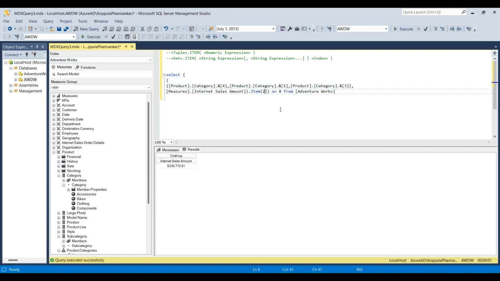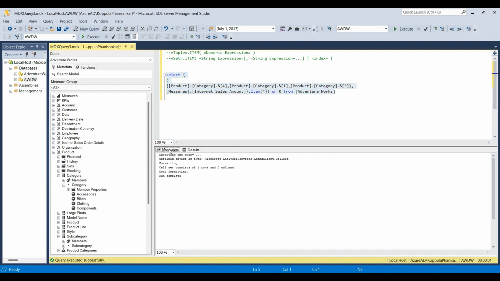But if I write item 4, there are no items, right? Only 3 items were dragged into our product category, so this time we get empty results. This is how item works, using whichever index you want to go to. Basically, item just returns the member at the specified index. Now let's go into detail and take a few more examples.